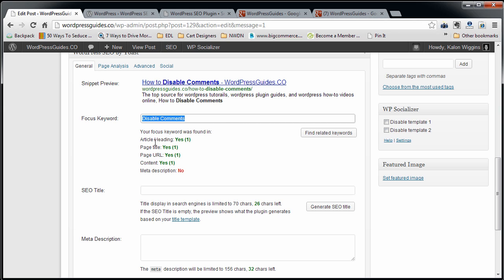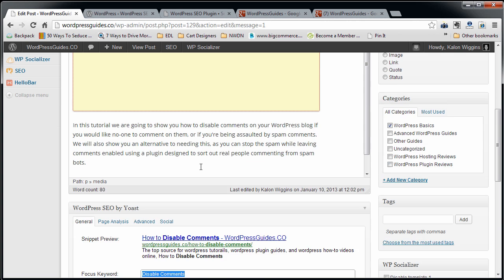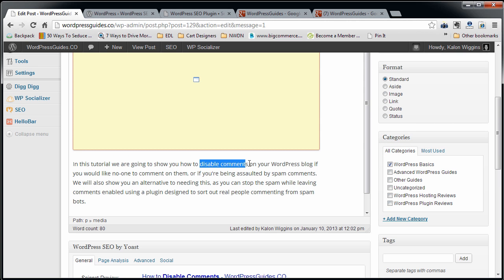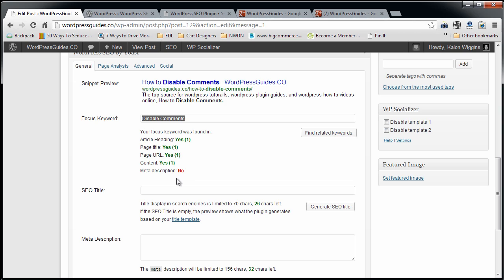So it does a little check. Is it in the article heading? Yes it is, because it's right there. Is it in the page title? Yes it is, because my page title is how-to-disable-comments. I'm sorry, that's my page URL. Is it in the content? Yes it is in the content, right there, disable comments. Is it in the meta description? Well, it looks like it is in there because it just started to paste the title, but it looks like it didn't paste the whole title maybe, and so it didn't quite register.